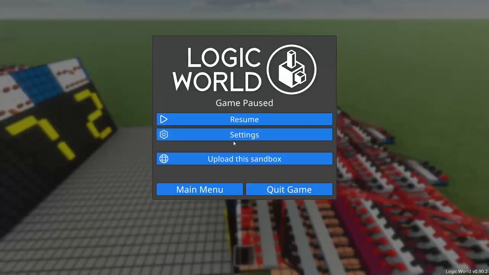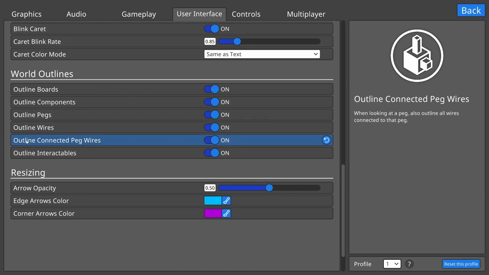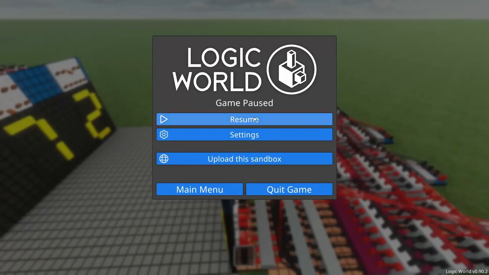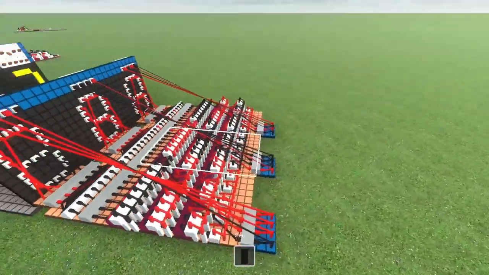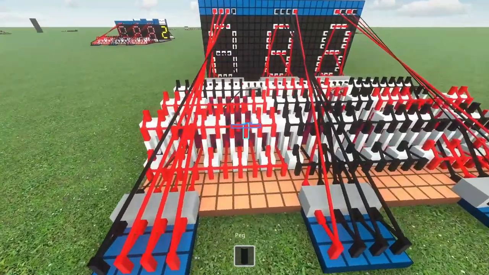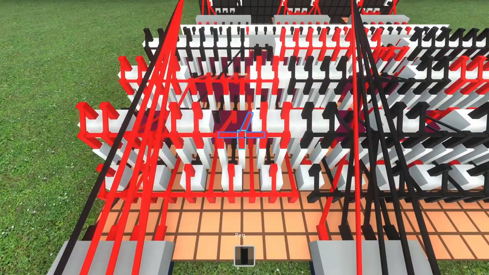The next point is, if we go to settings, there's now a new option called outline connected peg wires. This one. It should be off by default. I had already turned it on. And if I highlight some peg, we can see that now it highlights the wires around it.